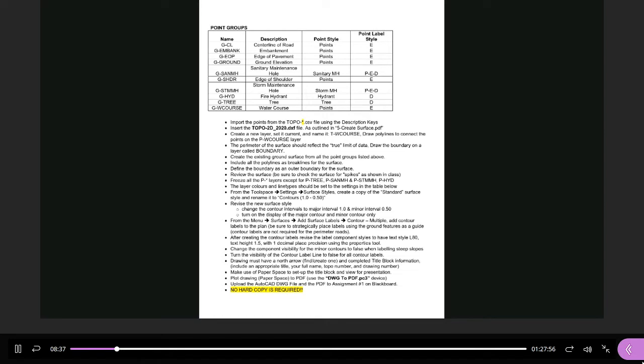This point here, where is it? Sorry, not that one. Talk about this one.